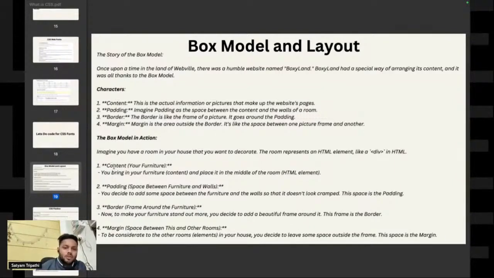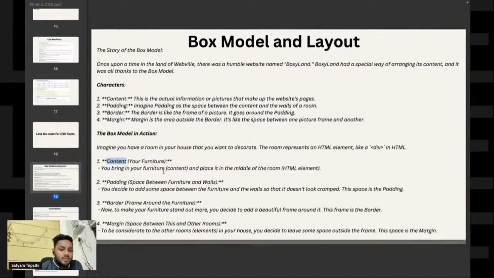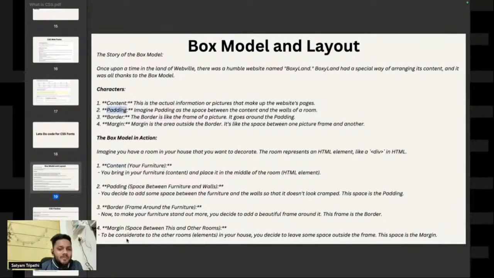Now, content is basically what? We have seen it, but let us break it down in easy language. In a room, you have your furniture, so let us consider that as the content. You bring your furniture and place it in the middle of the room. That is your content. Now, what is next? Padding. You decide to add some space between the furniture and the wall so that it doesn't look cramped.